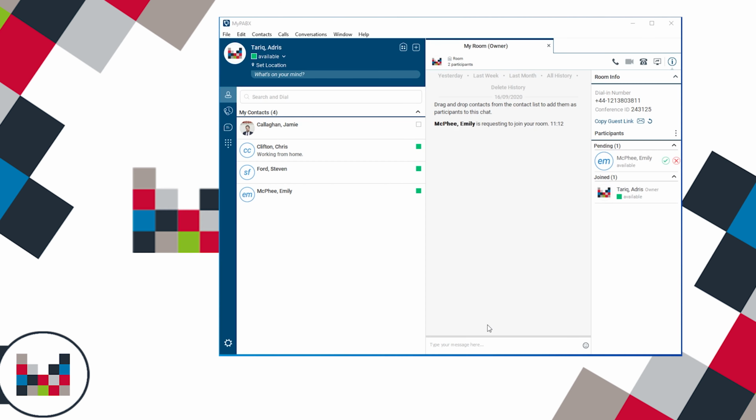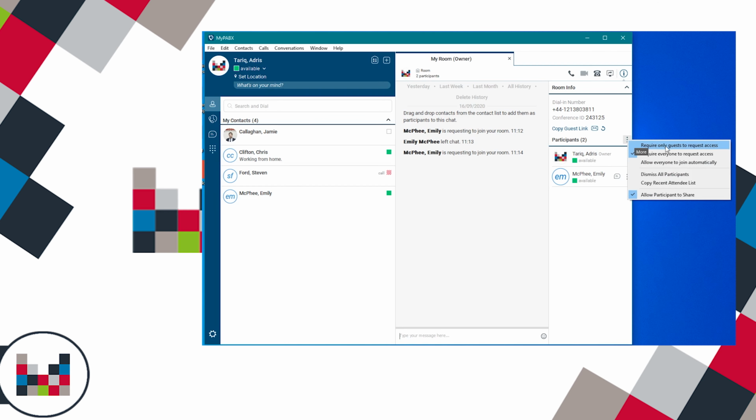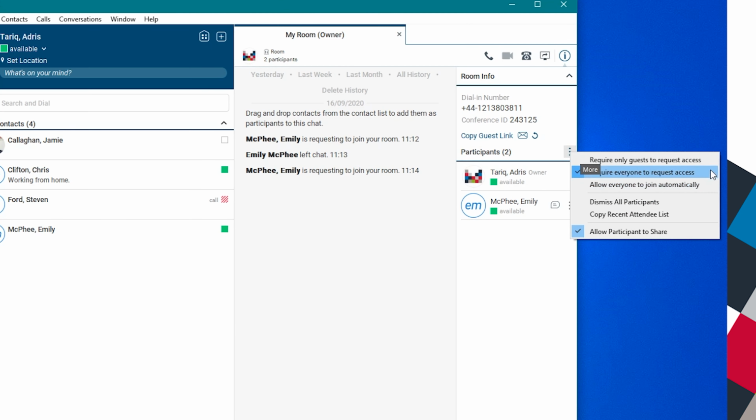When you do this, you will receive a pop-up which will then give you the option to accept or decline the request to join your room. You can change this by clicking on the three dots next to the participants and then choose the setting you'd prefer.